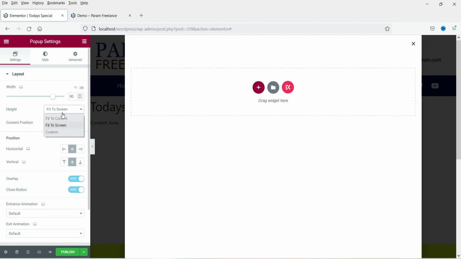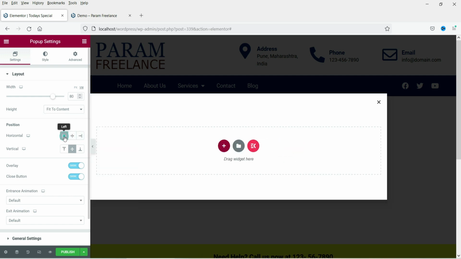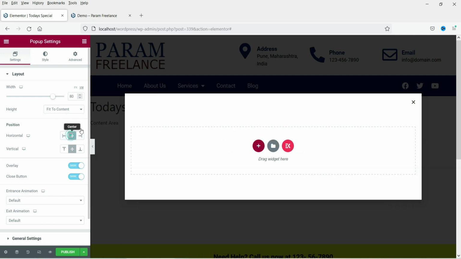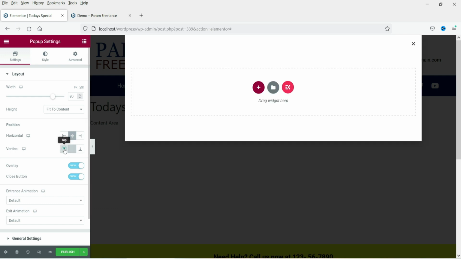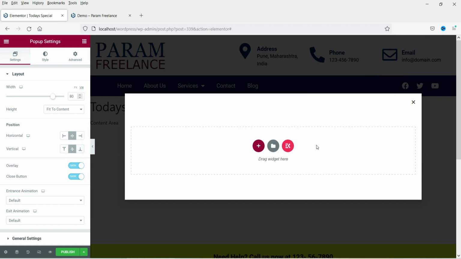And content position. So I'm going to select fit to content. Now position, horizontal position, center, right, or to the left. So I'm going to select center, so the pop-up will show on the center of the screen. Vertical position, top, bottom, or center. So you can change the position horizontal or vertical. If you want to show something sliding from the bottom, you can change the position to bottom.